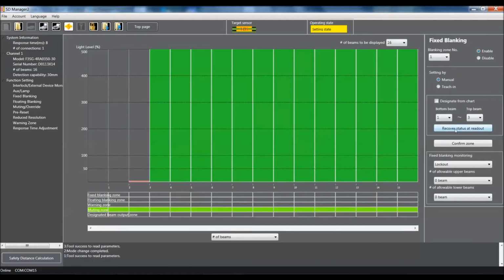If I select recover status at readout, it does a quick read from the light curtain and will reset everything that you've done. So it's basically, if you get messed up and are not sure where you're at, you can do a recover factory status.